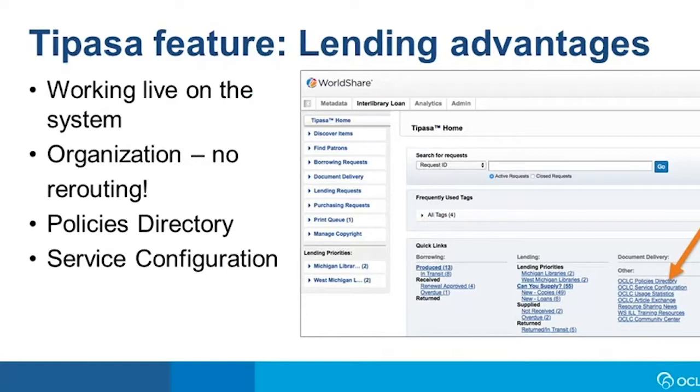No longer do we have requests that are sitting on our system but then are actually not on OCLC anymore. It's all the same. They also, as I said before, like the organization, so there's no rerouting of the request. It just makes more sense to how we think. And then I like the policies directory being right there on the front page. You can see the arrow, and then the service configuration is right there as well.